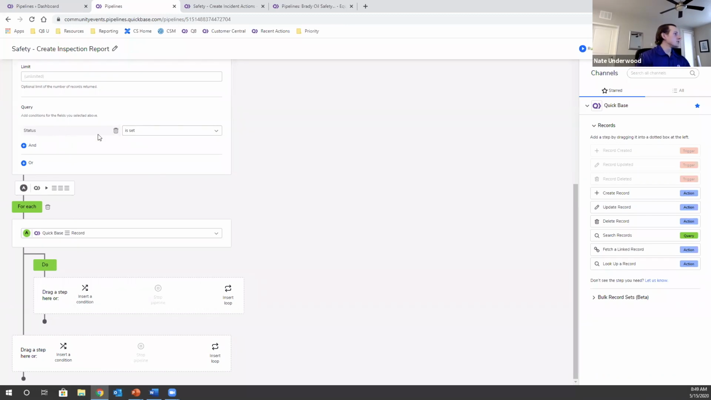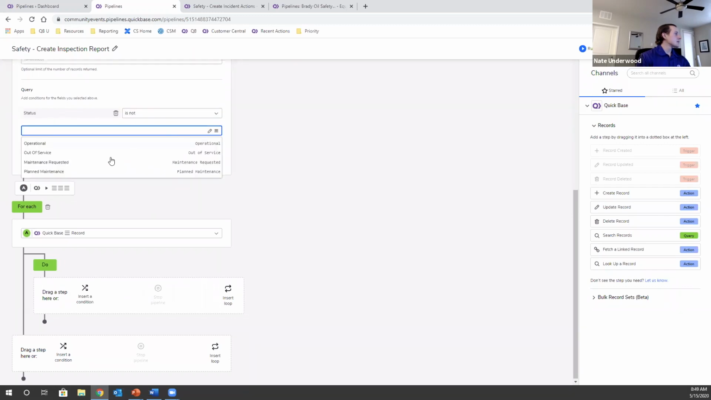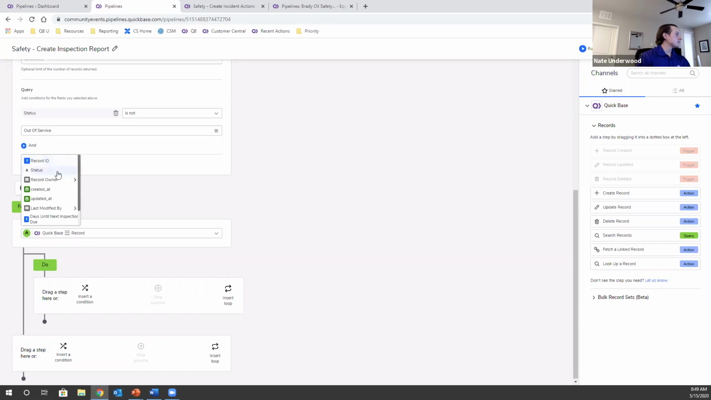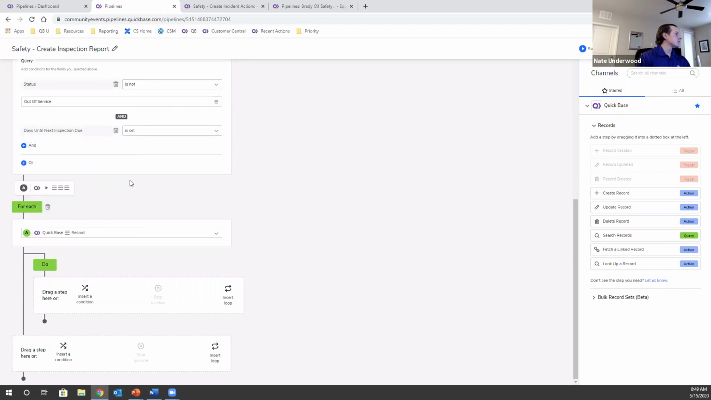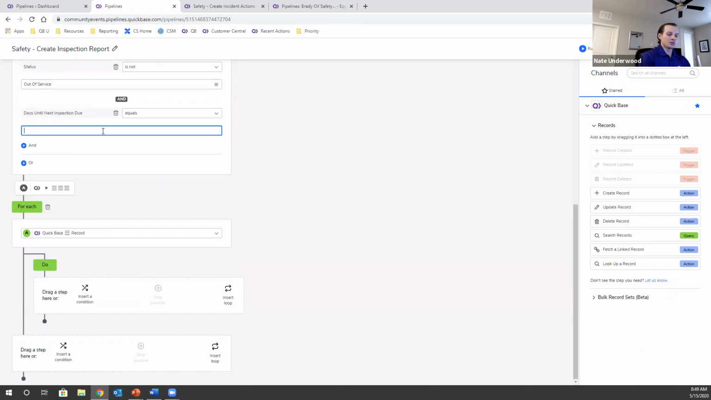So what we're going to do is say if our status is not out of service, then go ahead and check for the upcoming date. That's where we're going to define this. We're going to pull in our days until next inspection due. We're going to say when that is equal to 14. So when our next inspection due is 2 weeks away, essentially, let's go ahead and create an incident report.